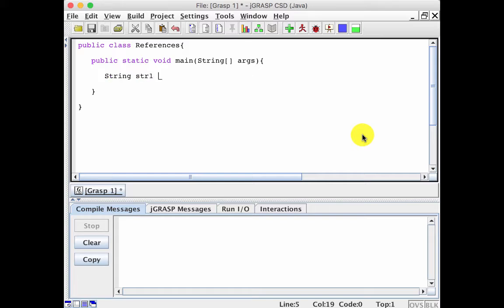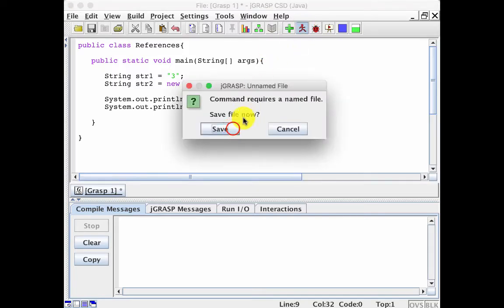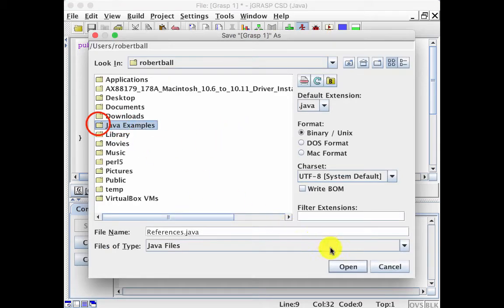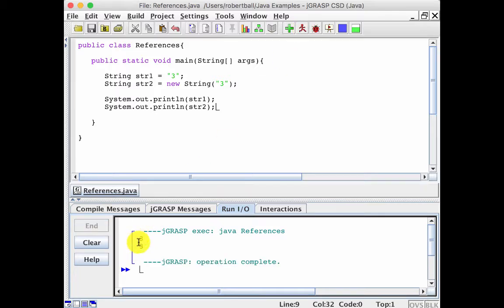Say we said String str1 equals, I don't know, "3", and then we'll say String str2. We'll create this one in a different way. We'll say equals new String("3"). If I print them both out, they should have the exact same thing. So System.out.println(str1), and then System.out.println(str2). If I save this, yes, I'm going to save this in the same place I save everything else. Save, and then I run it, I get 3 and 3.